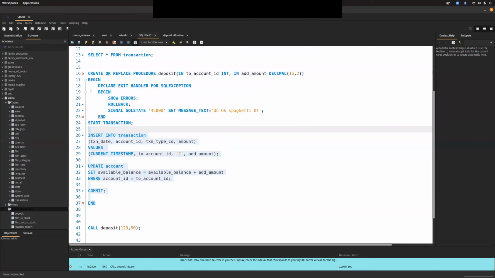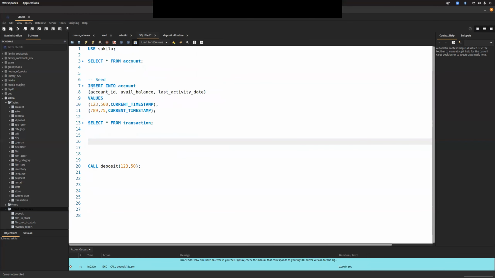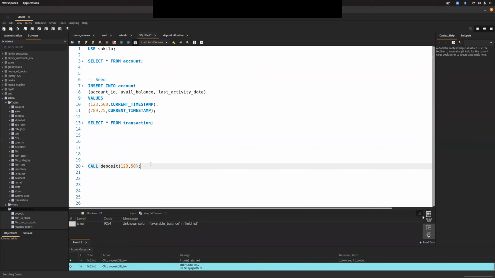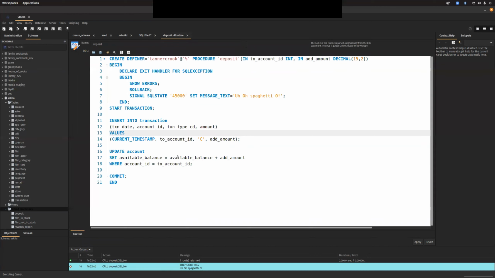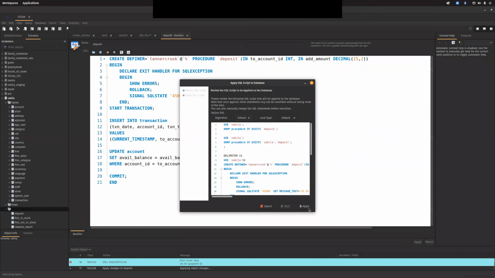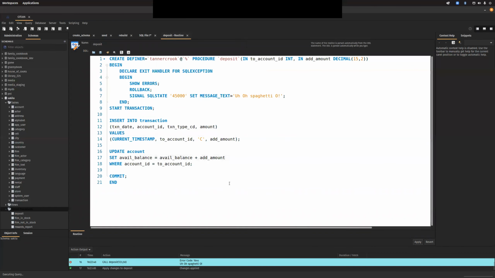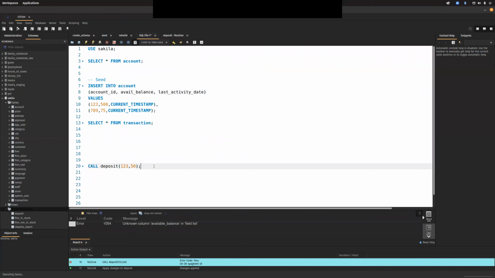Oh, and I think it's trying to run this, so I'm just going to get rid of this for right now. There we go. Let's try to run that. And you'll notice I get this error and it says unknown column available balance in field list. So I probably just did something wrong. And if you look here, it's actually just avail underscore balance. So let's fix that real quick. Avail underscore balance. There we go. Apply. Whoops, let's try to fix that. And now let's give it a shot.